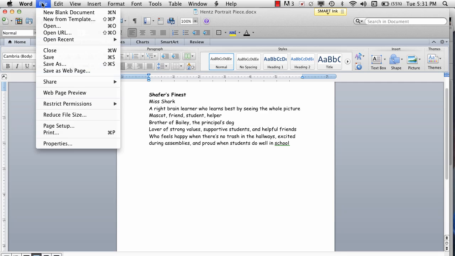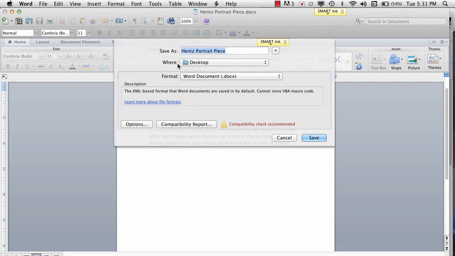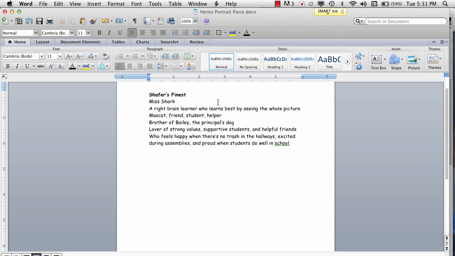File, Save As. You're going to name your document your last name and then the word portrait piece. File, Save As, Document, Portrait Piece, and you can just save that right now to your desktop. Save that to your desktop. Okay? When you're finished, you're going to simply go in and start typing your portrait piece.